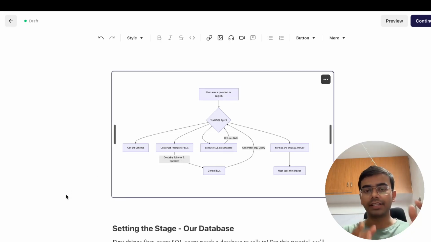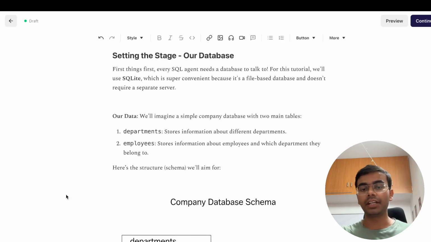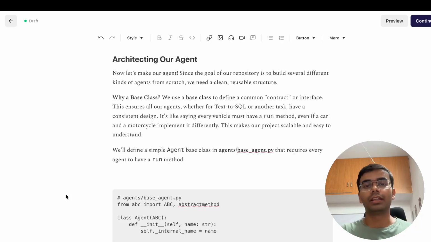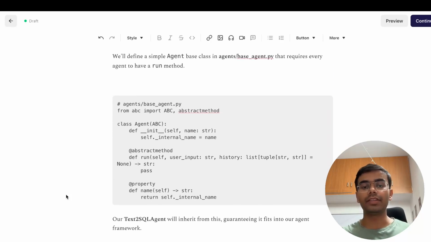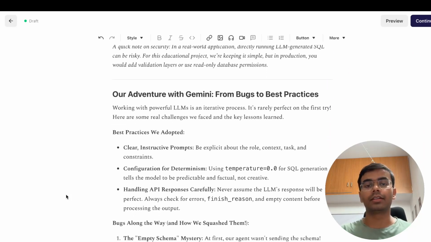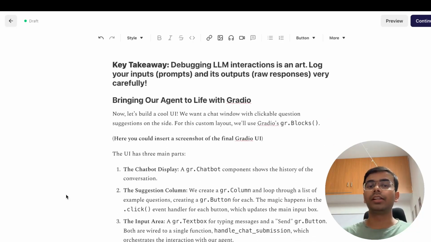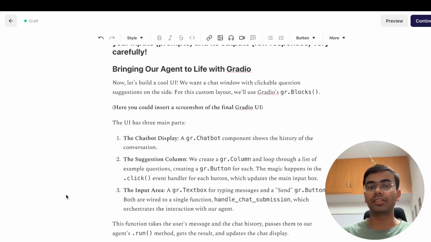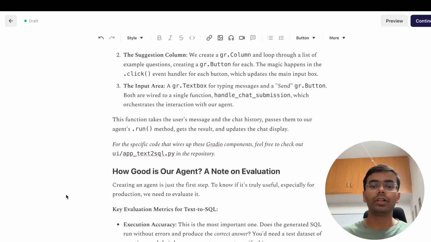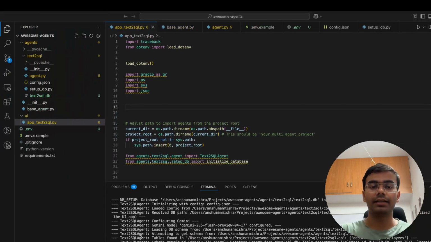I also wrote this entire detailed blog on how to build this end to end, starting from setting up the database and implementing a modular agent, and then I also described what challenges I faced on the way, till some key takeaways and some suggestions on building real world LLM applications. In this application, we used Gemini Flash 2.5 preview, and I also built a demo using Gradio. So let's just jump to that and see how that works.